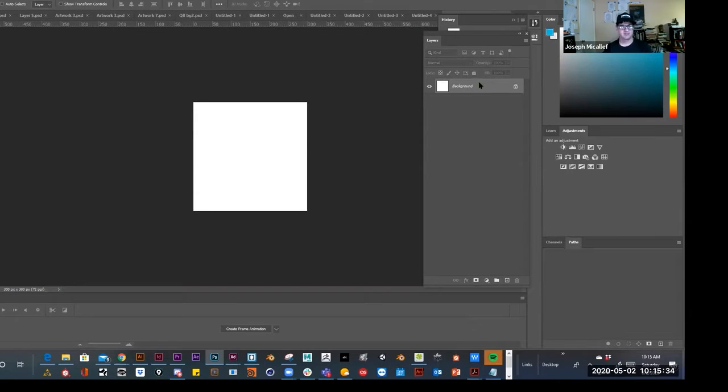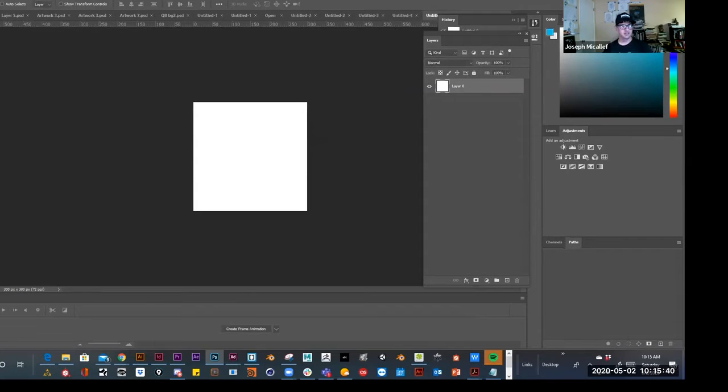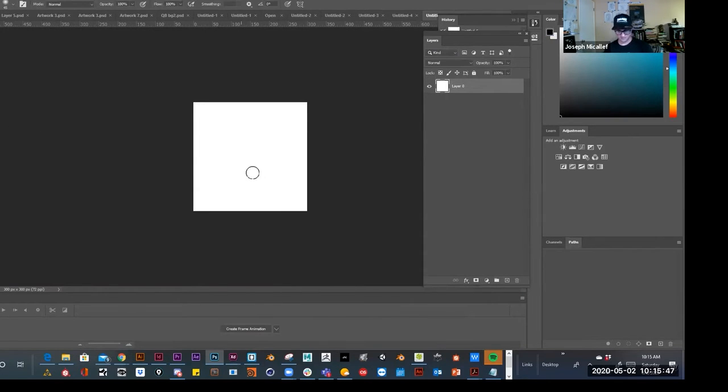What I'm going to do for this is double click on the background and hit OK. It turns into a regular layer. And then I'm going to just draw something. This is a little more difficult to do, but it's a little abstract animation here. So on layer two, I can reference this.